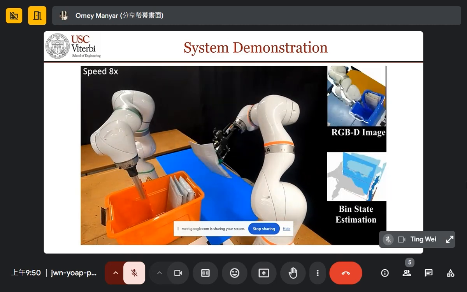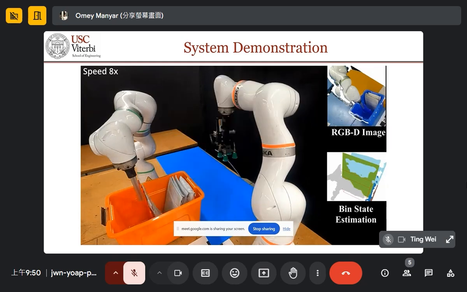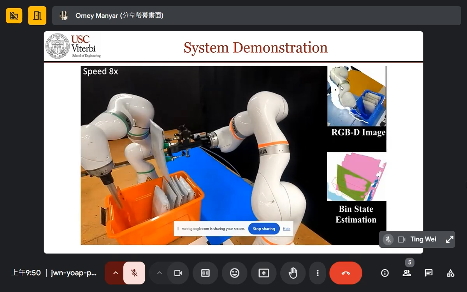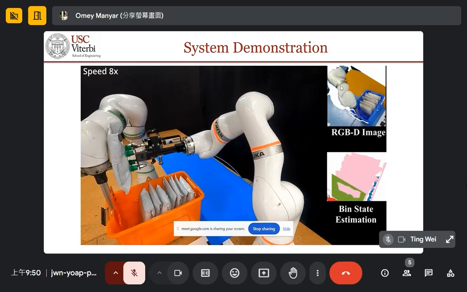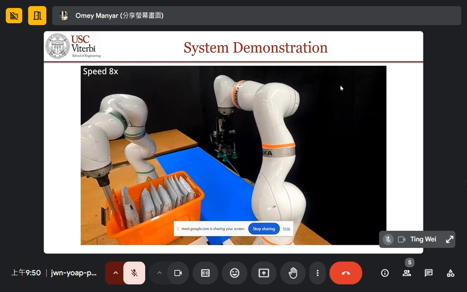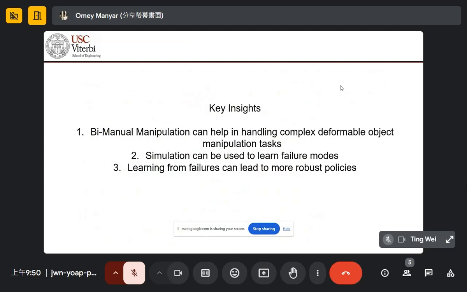And this sequence keeps on going till we have a well-packed bin. And you can see that the robot keeps on adjusting the packages until they are in a desirable location. And in the end, we have a tightly packed bin, and that leads to a particular downstream task.